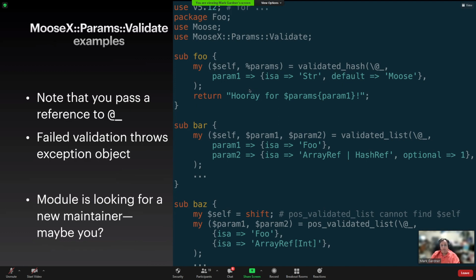The bar method, I should say, uses validated list, where instead of assigning to a hash, it assigns to a list of values. So param1 and param2 are just regular scalars that get assigned whatever comes out of the validation. Param1 has to be a Foo object. Param2 has to be either an array ref or a hash ref, but it's optional.